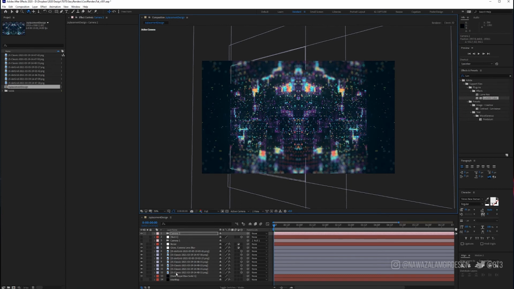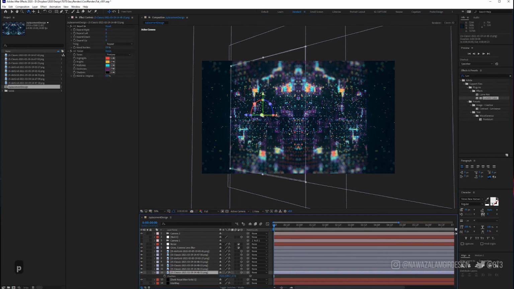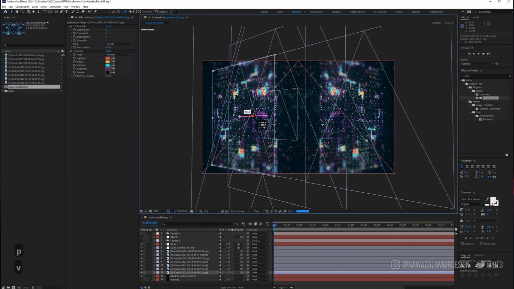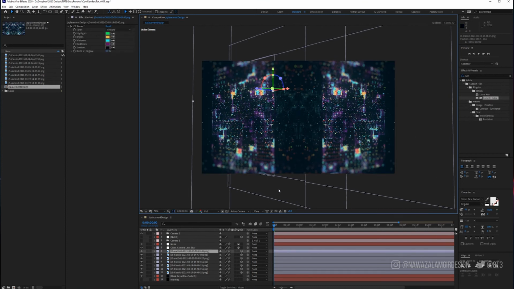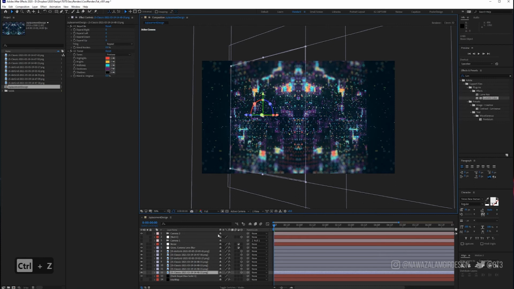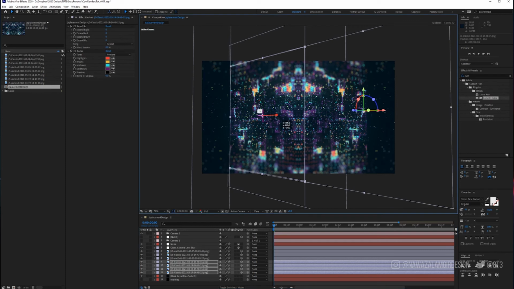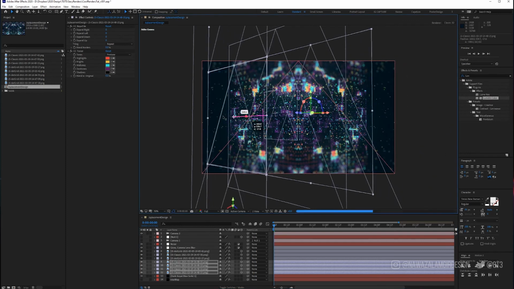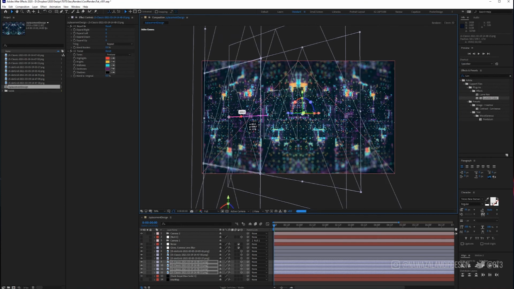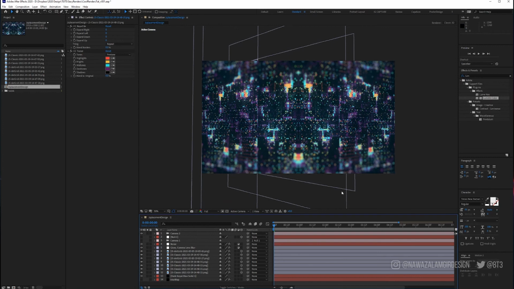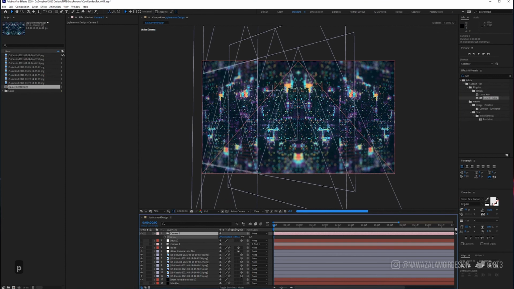And let's see if I can move these across. No, that's not really what I'm after here. I'm going to move them all across. There we go. So now we can do some animation on this because we've got a cool look here.